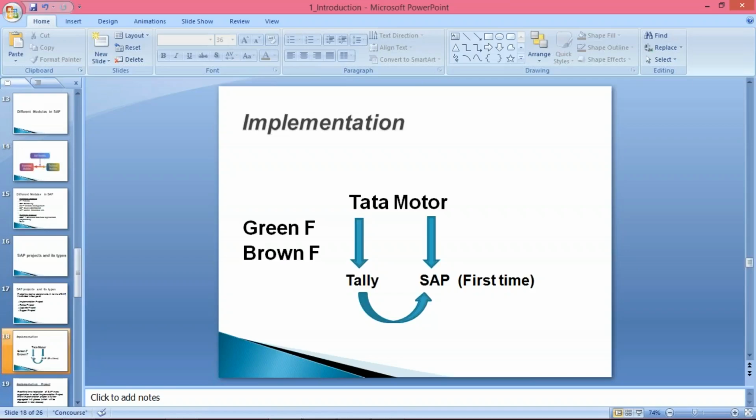Greenfield implementation means, let's suppose Tata Motor is a totally new organization which is going to be built. Say for example, Tata Motor is a totally new setup. Tata Group has decided that we are going to enter, let's suppose now, into four-wheeler manufacturing. So they decided that the organization name is Tata Motor.